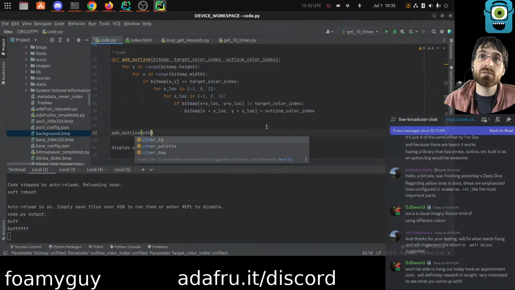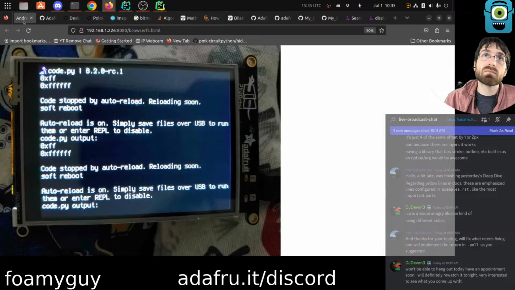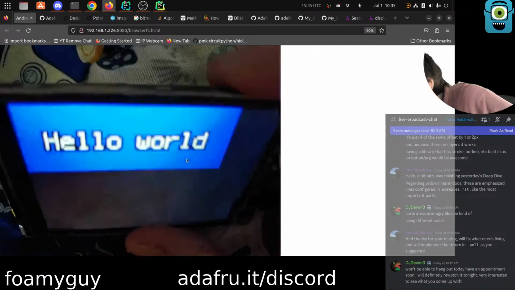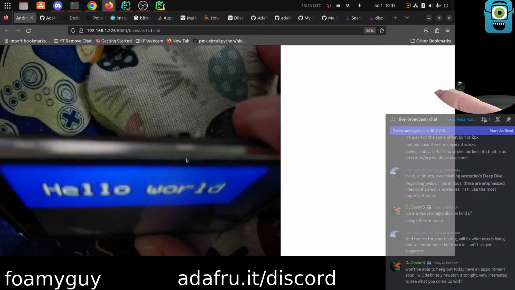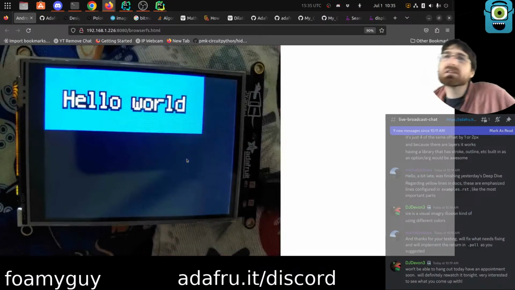Add outline, other bitmap. Target color is white. No, target color index is 1. Outline color is 2. Nice. Is it just me, or does it look bigger on the bottom? Looks bigger on the bottom.